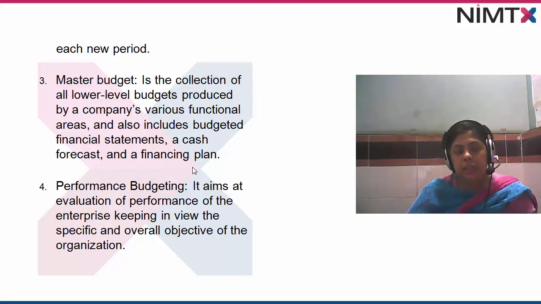Master budget is the collection of all lower level budgets produced by a company's various functional areas, and also includes budgeted financial statements, a cash forecast, and a financing plan. So this is the master budget. Again, as the name suggests, it's a collection. Every department may make their own budget, income and expenses statement, and then it is accumulated as a master budget.